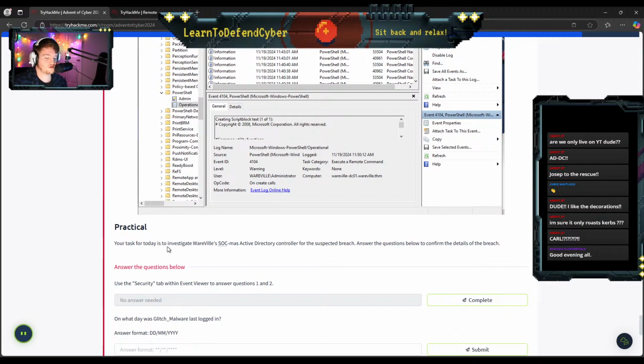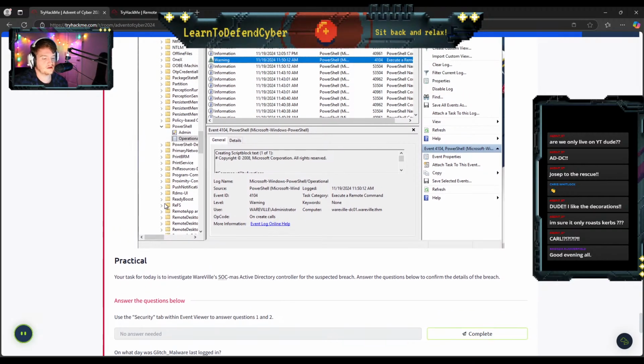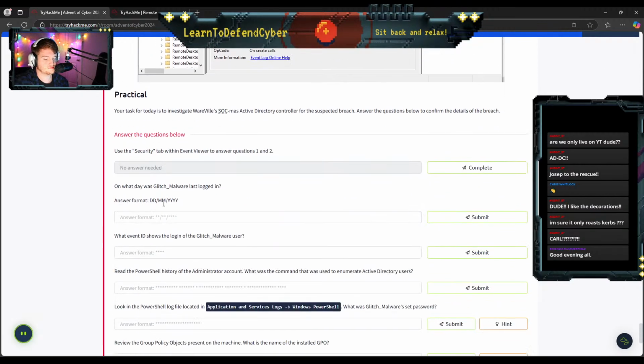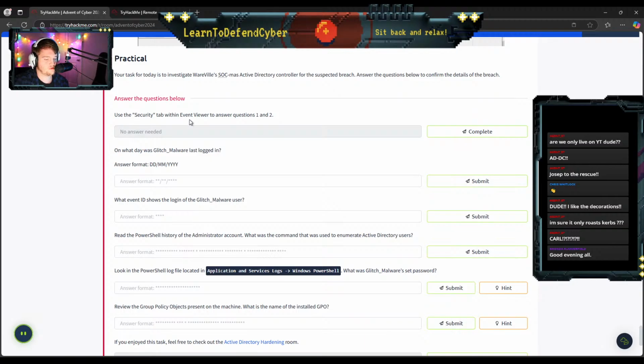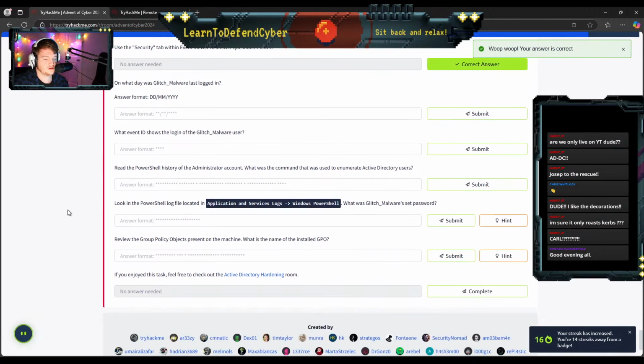And now it's about to just throw us into the deep end. Cool. So let's see what we need to do. We can use the security tab within Event Viewer to answer question 1 and 2. Okay, cool. On what day was glitch malware last logged in?